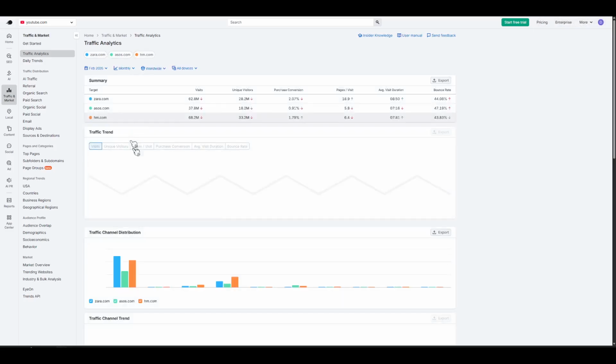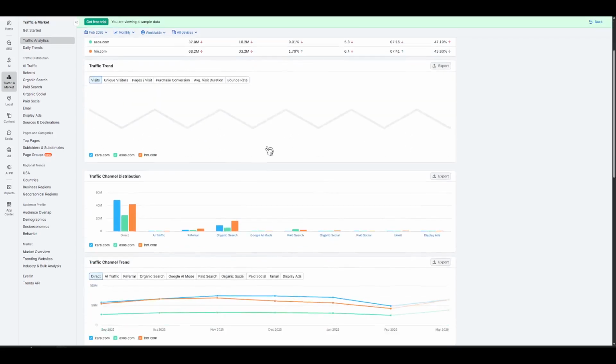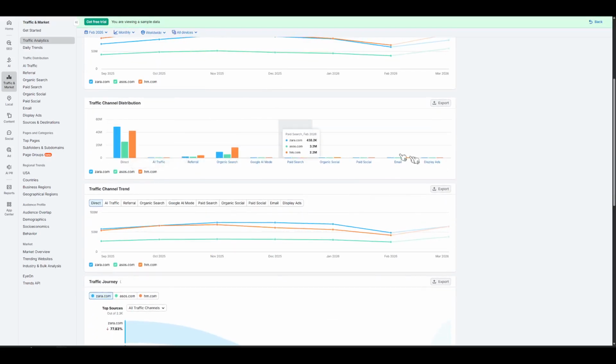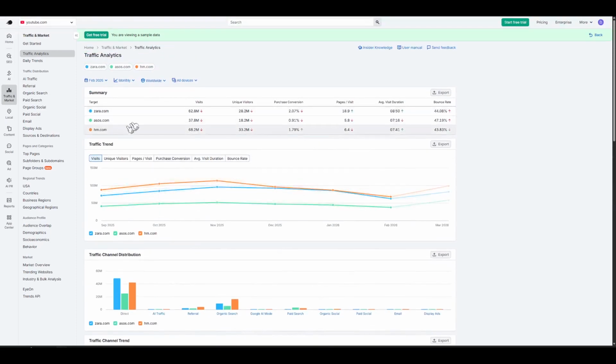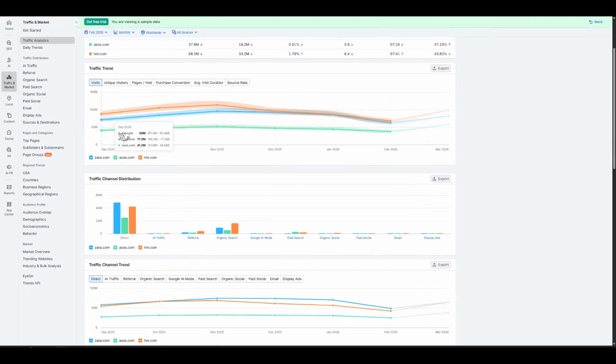You may also see insights into where the traffic is coming from, like direct visits, search, referrals, or social, along with the geographic distribution of visitors. Think of these numbers as directional estimates rather than exact counts. They're most helpful for comparing one site to another or spotting trends over time.